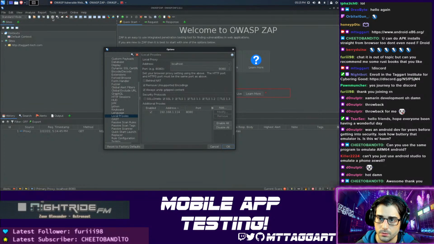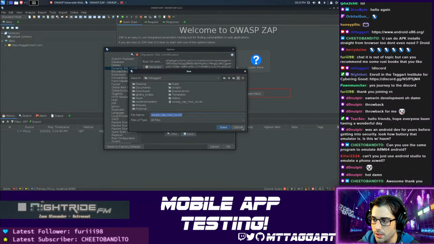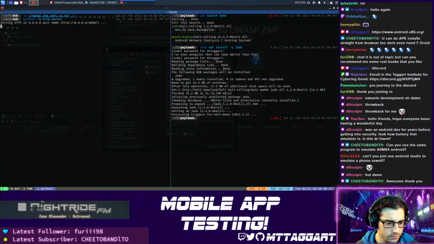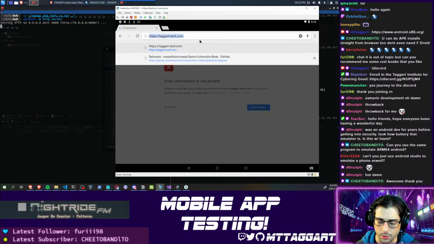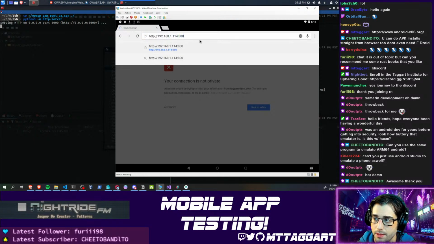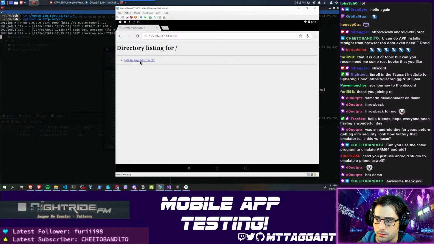We're going to download the proxy cert. We're going to save that out. It's already there. And we'll run an HTTP server on this thing. And back to Android. So we'll go to http://192.168.1.114:8000 and get the cert.